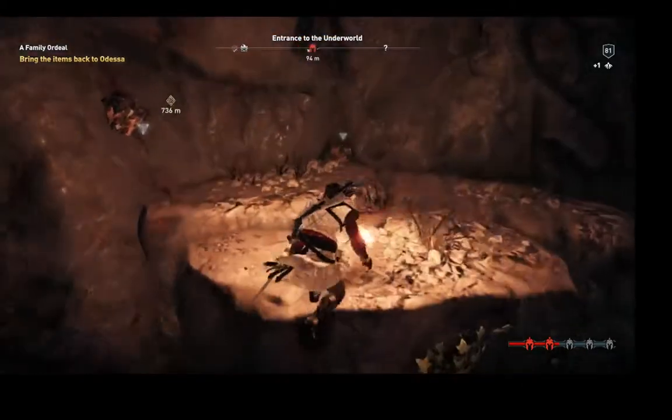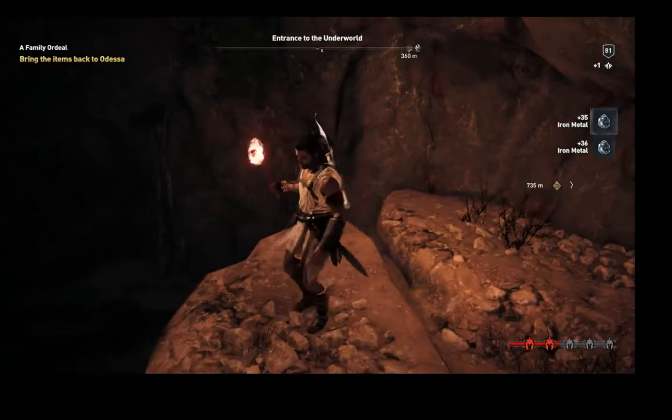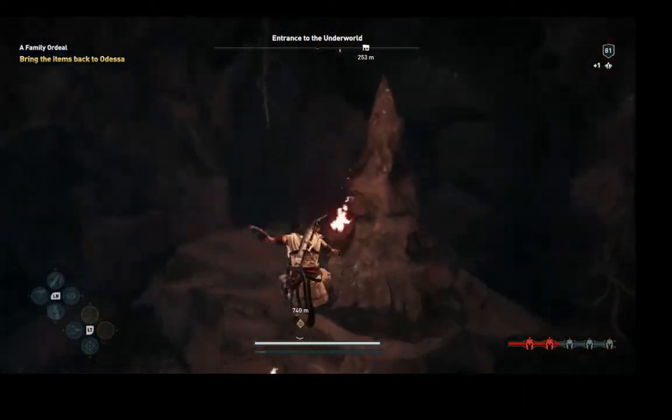Alright, we only found the one resource point that was unreachable so far, which is kind of rare. Most caves that I go into and look, I'm able to find at least like 4 or 5.